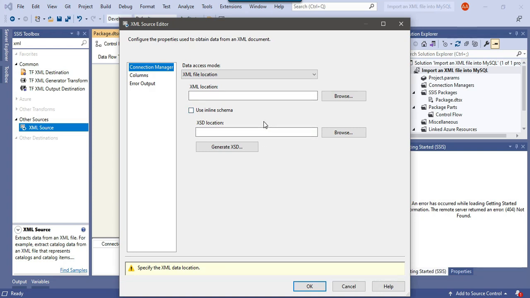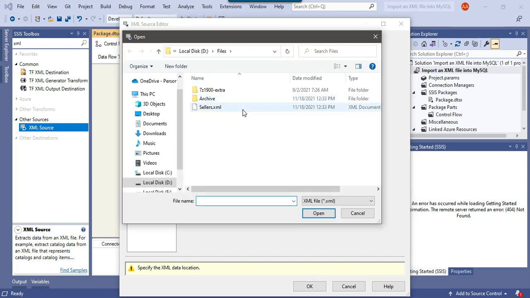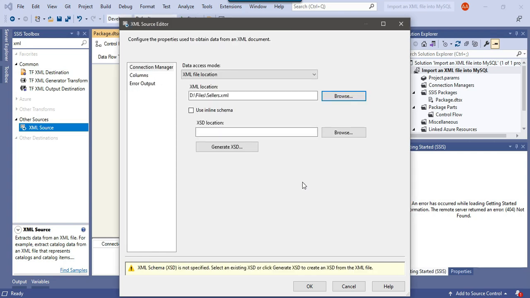There are two things that we need to do for configuring the XML source. The first one is the XML location. We need to browse the XML file that we want to load. So this is the XML file. We can click on open, and now we need to generate the XSD file for this particular XML file.